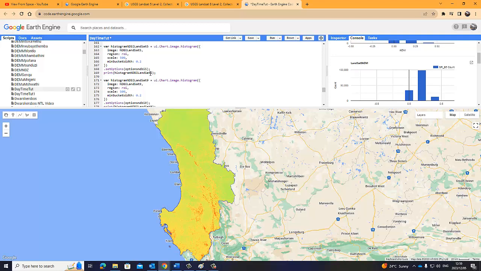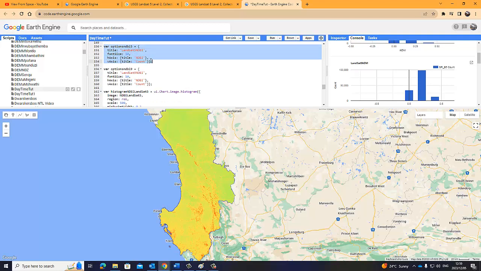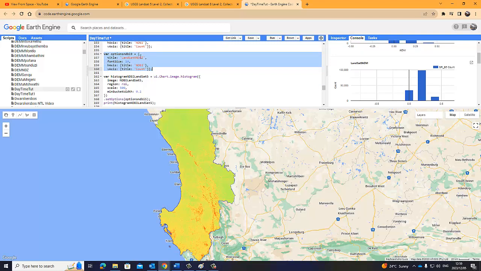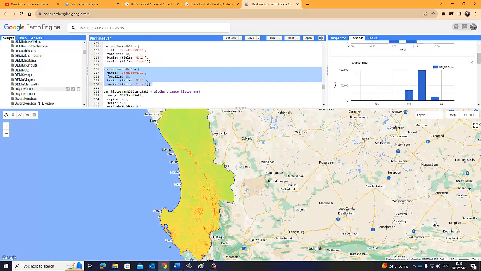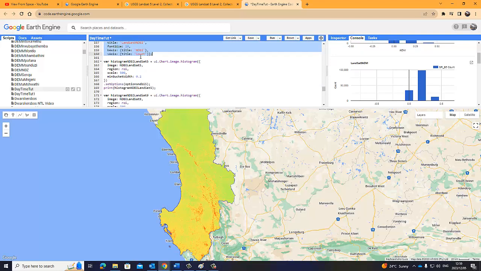Remember, these are all median values because we've generated median images from our Landsat data sets. We've also created display parameters, how we're going to display our histograms, by creating a title and X and Y axis. Again, all of these things are discretionary. That's totally up to you.